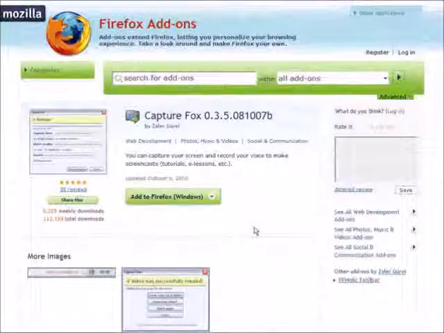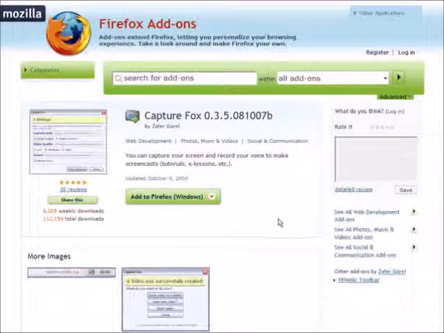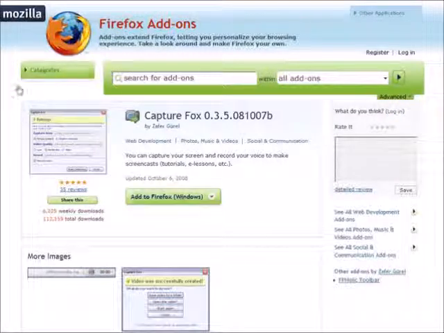In this video, I'm going to show you how you can turn your Firefox browser into a device that you can record screen capture videos from. What you've got to do is use a plugin called CaptureFox. I've given the URL to this add-on within the resources document. So all you have to do is click add, but make sure that you're using Firefox first of all.